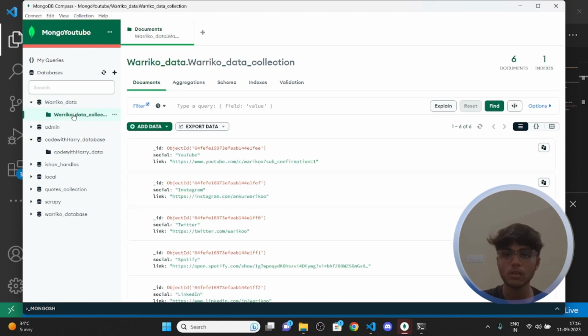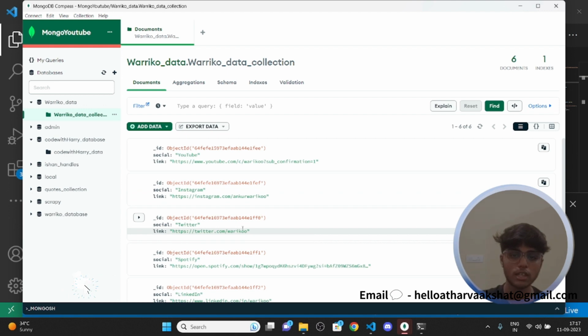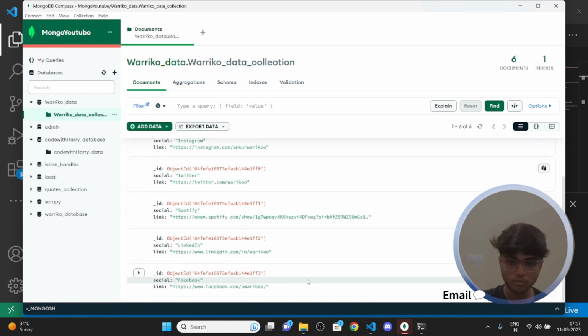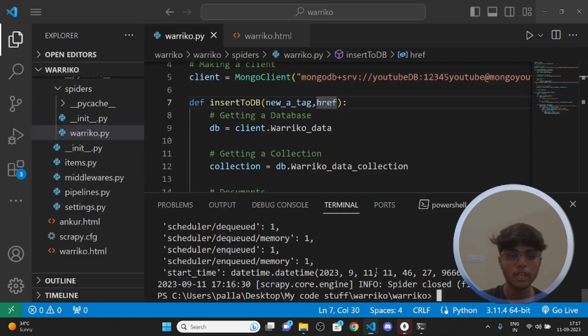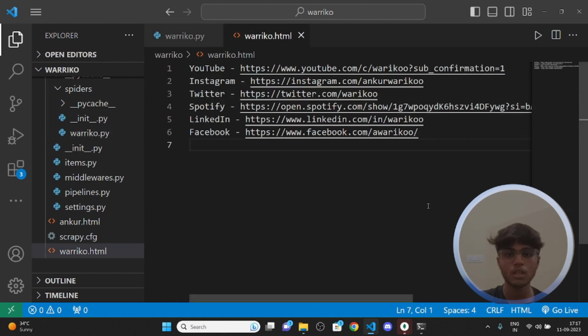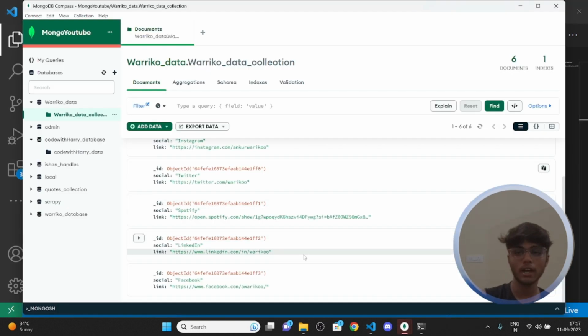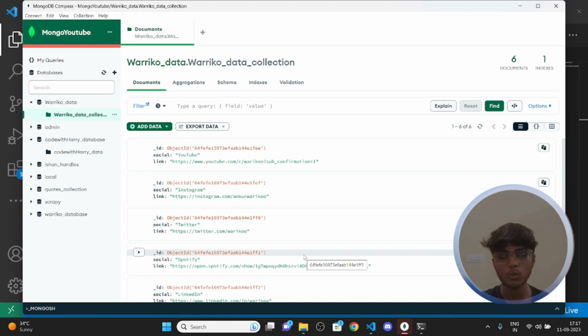If I click on this as well, you can see all the social media with their respective links are there, right? Social YouTube link is there, social Instagram link is there, social Twitter link is there, and the links of all the social media are there, right? You can verify them as well. So yeah, definitely it worked, and I hope you understood what I wanted to explain, right?